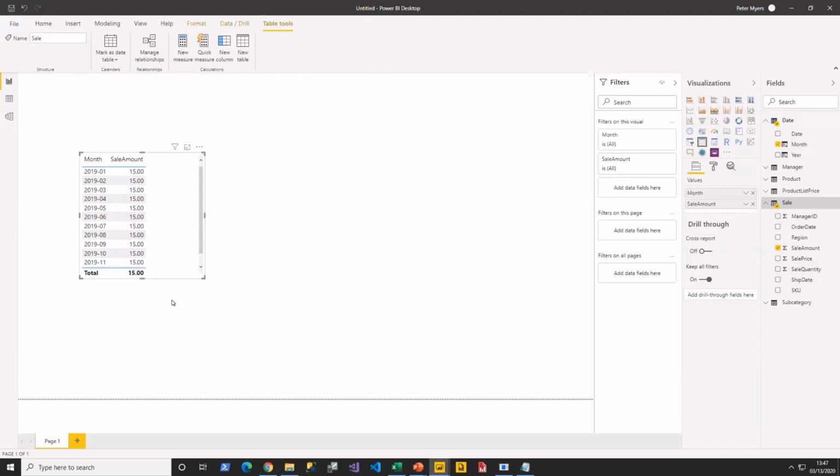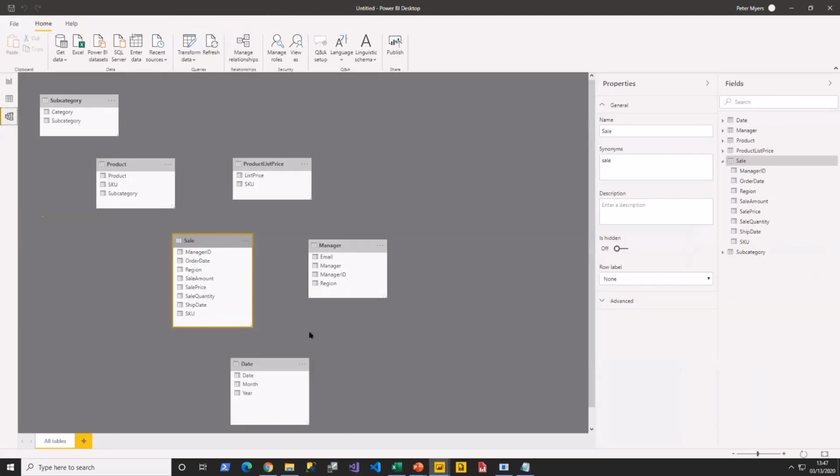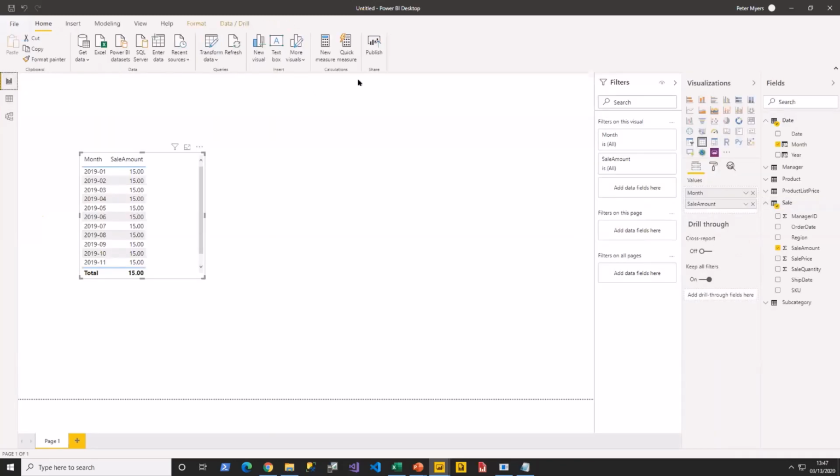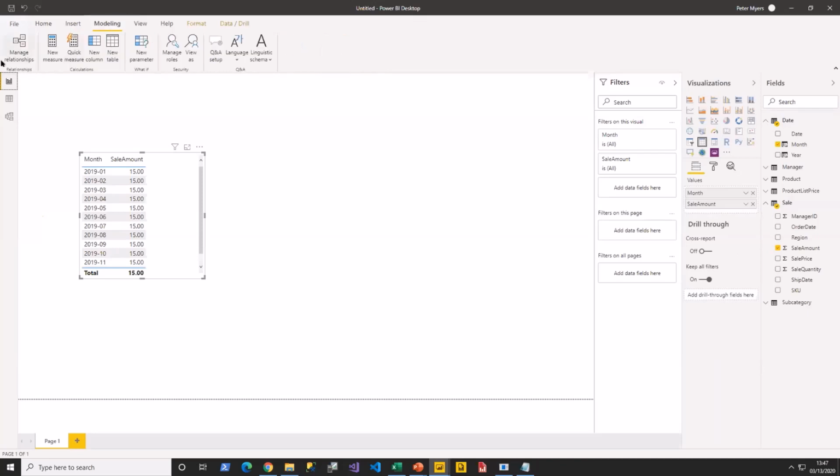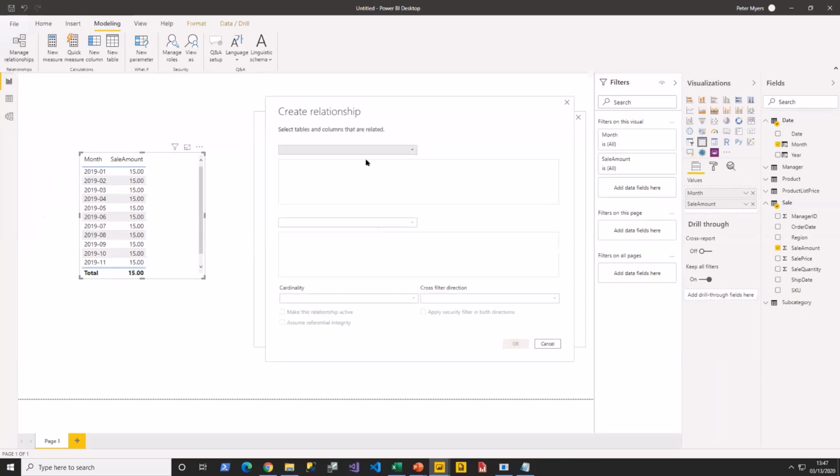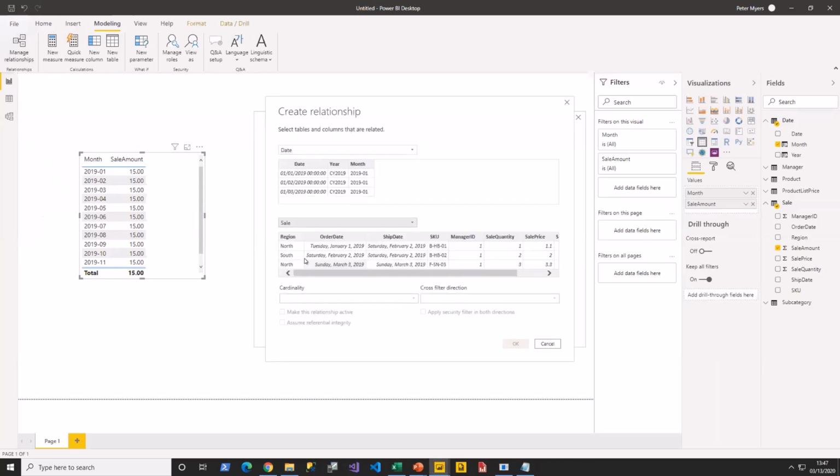When you see this symptom, it's likely that you don't have a relationship or the relationship is there but not correctly configured. Obviously, we can see in the model diagram that there are no connectors between tables. So the way that I'll fix it for this first part of the demo is on the modeling ribbon, I will manage relationships, and I'll manually create the relationship by relating the date table to the sale table, and that the date relates to the order date column.